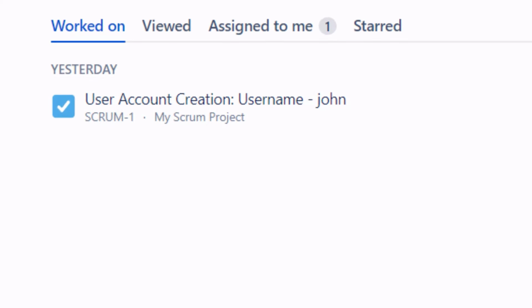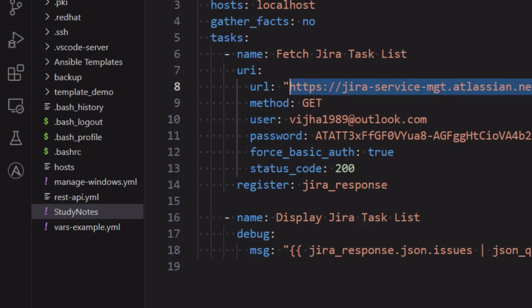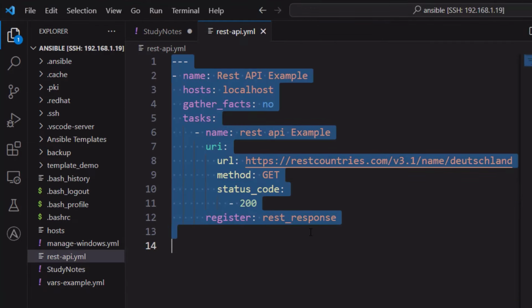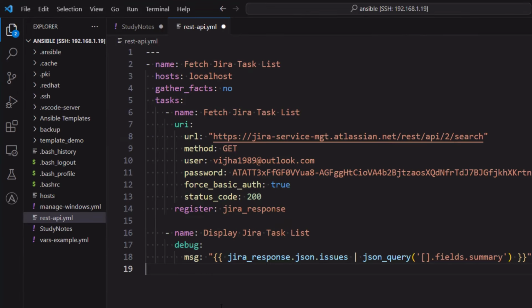So what we are going to do is make a call to the Jira REST API, and then capture the response. I already have the code available here. I'm just going to copy this code from the study notes and paste it here, and I'll explain this in a minute.